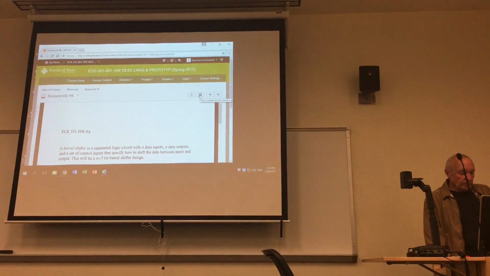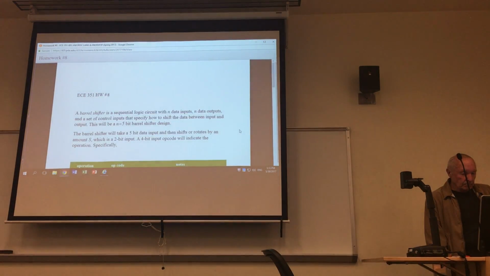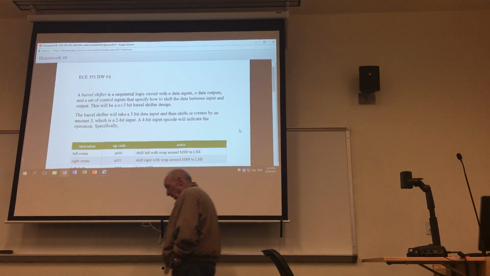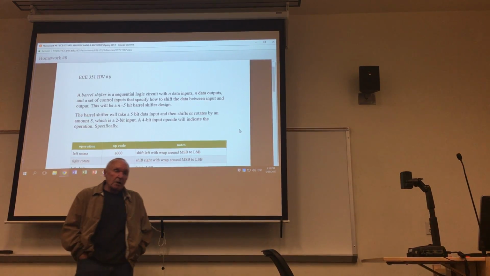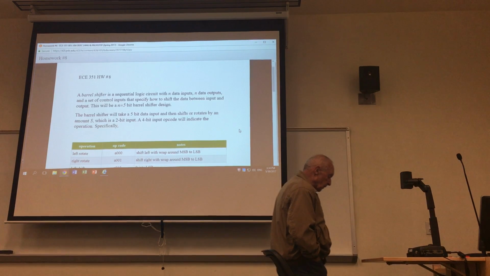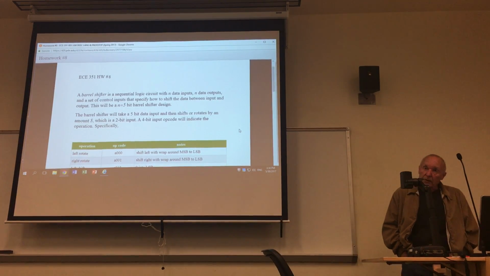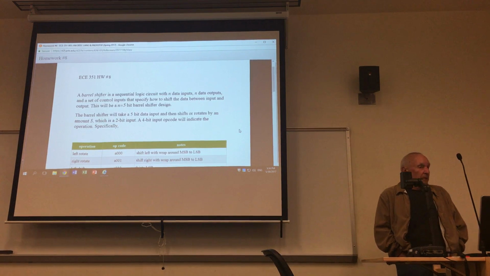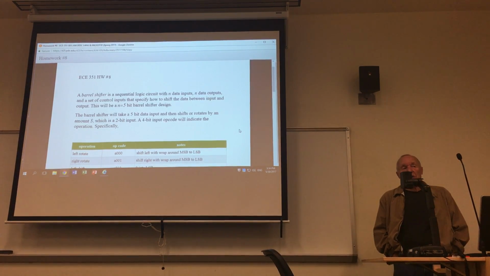I'm gonna go over homework 8. Homework 8 is going to require you to take a small project and implement it from start to finish. This is the specification. You're gonna have to write the code to describe it. You're going to have to simulate it, which means you're going to have to write a test bench to test it. You're then going to have to simulate it, and then you're going to have to synthesize it. And then it's going to have to be demoed.